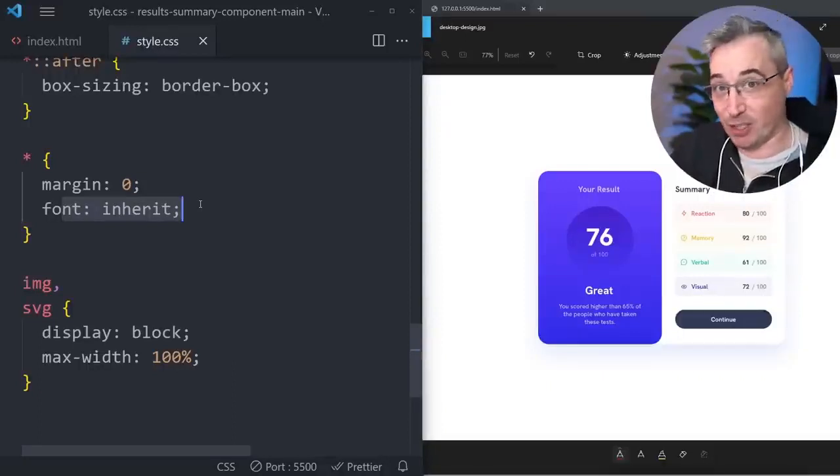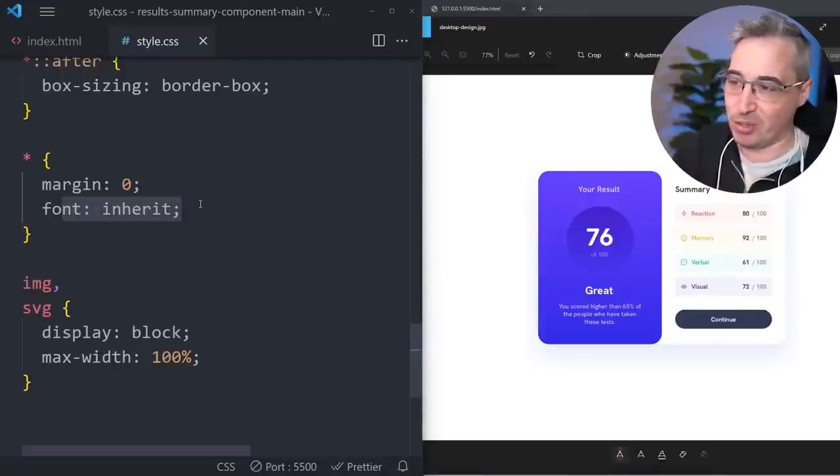I like doing this. It just forces people to use classes to declare what the fonts are going to look like instead of using heading levels, because people will often use a heading level in the wrong way because it's styled the way they want it to look. So this just sort of prevents that. It is a little bit heavy-handed, but for something like this, I think it does work well.